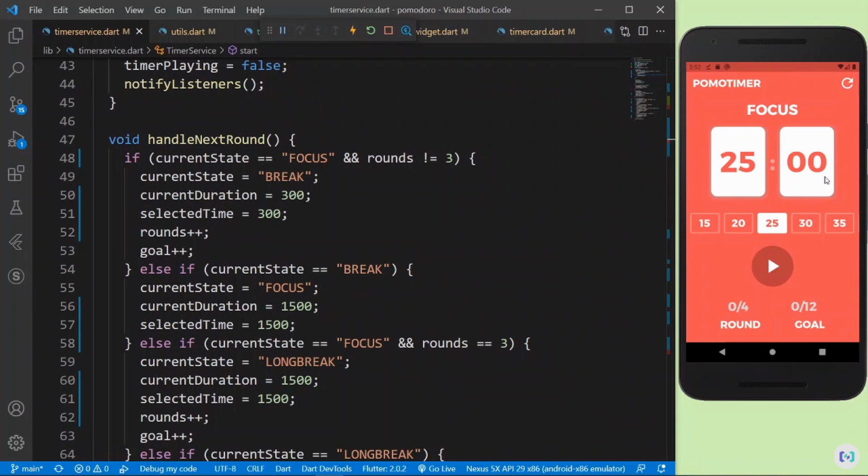You have a focus session, then you have a break session, you have a focus session, then you have again a break session, and at last, at the fourth round, you'll have a long break session. And after each focus session, the round value will be increased.